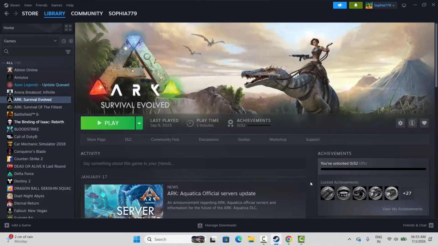If not, next is to clear shader cache. For that, you have to first launch the game, then go to settings and click on graphics. After that, select restart shader optimization and finally launch the game and then check if the game is launching or opening or not.